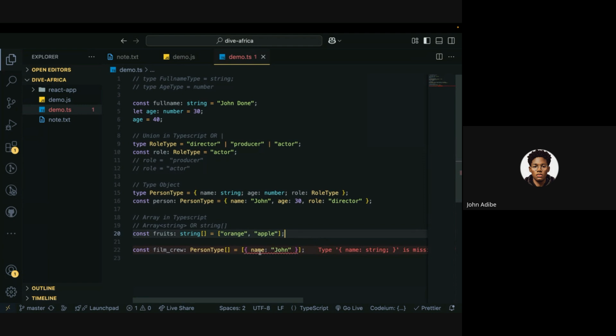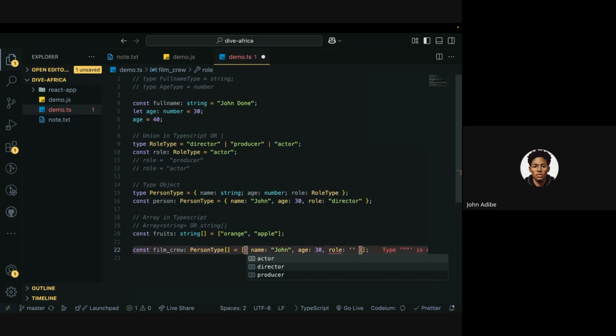Okay. Now you can see it's still crying because it needs all of them. I cannot only put name for a particular object. It needs age, I made age required. Role is also required. So I must put age 30. I must also put role. The role can now be either actor, producer, or director. Let's say the role is director.